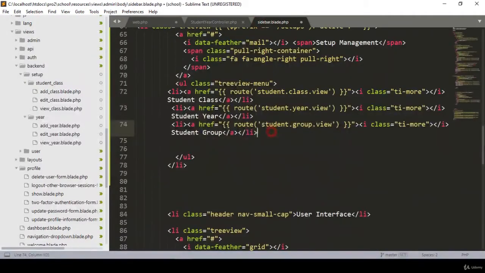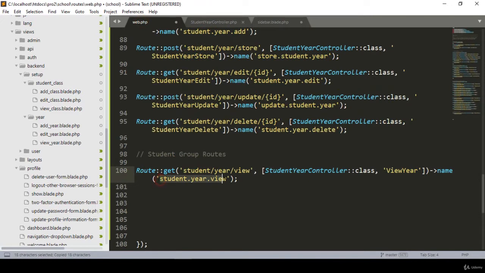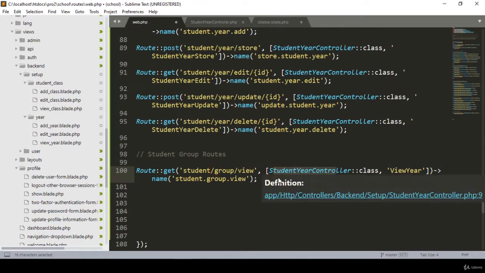I name it as student group view. Copy it. That will be as a student group view. I only want to replace year with group. Okay, and also I want to create another controller. I want to create another model, and also I have to create another database table. That means we have to create also a migration file, right?